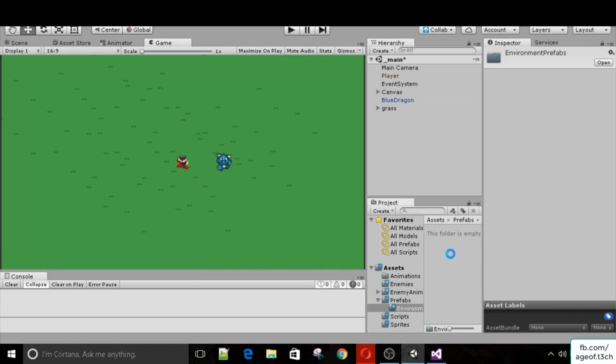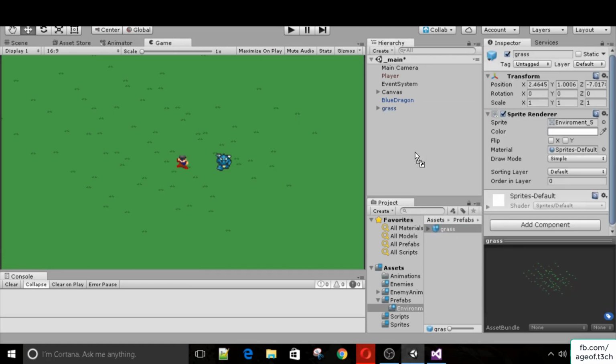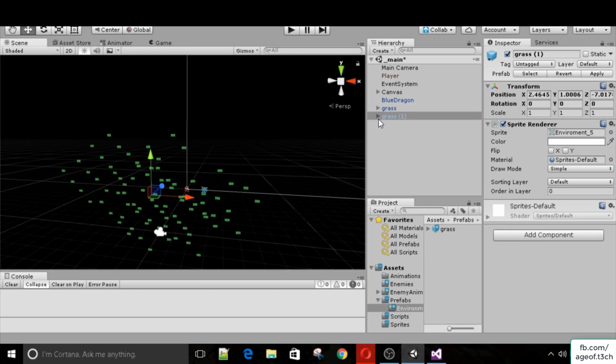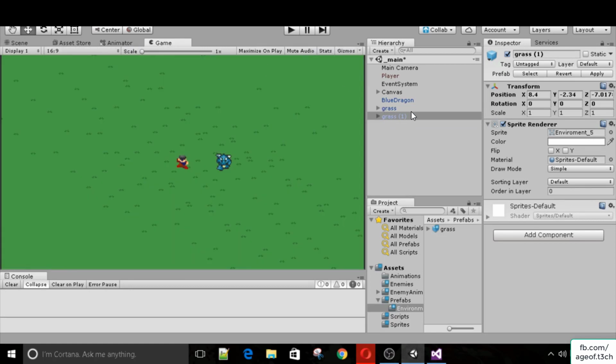Create a game object of this grass. And now we can always drop it into the scene and just move it around. We don't have to create them one by one and then duplicate them. We just drop it into the scene.